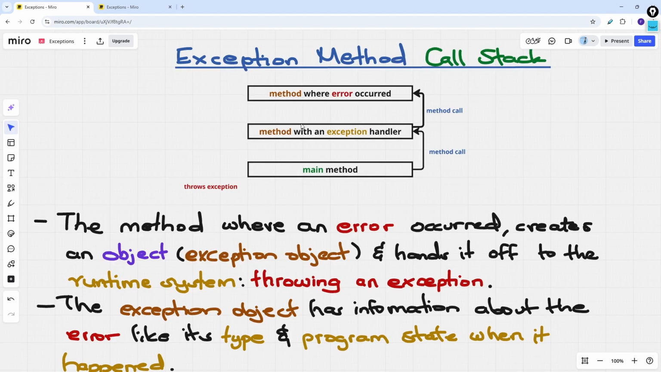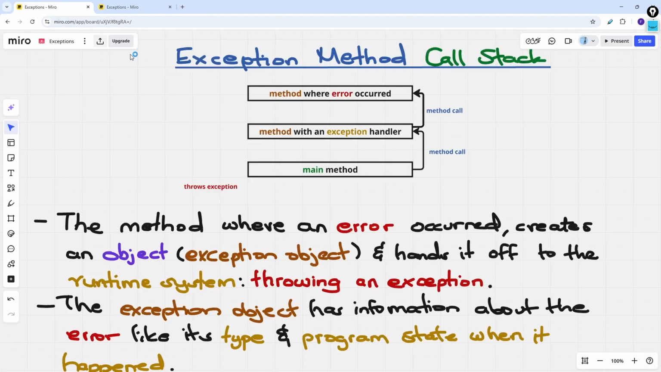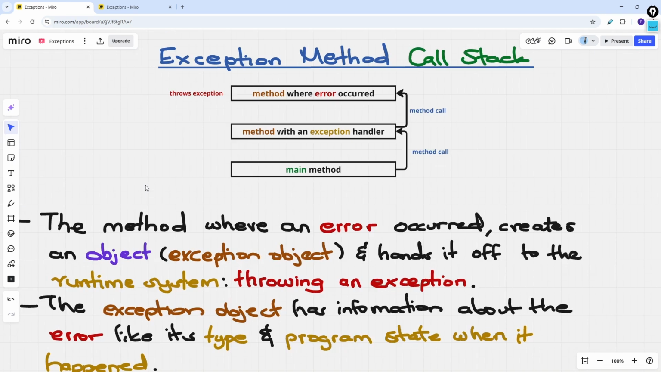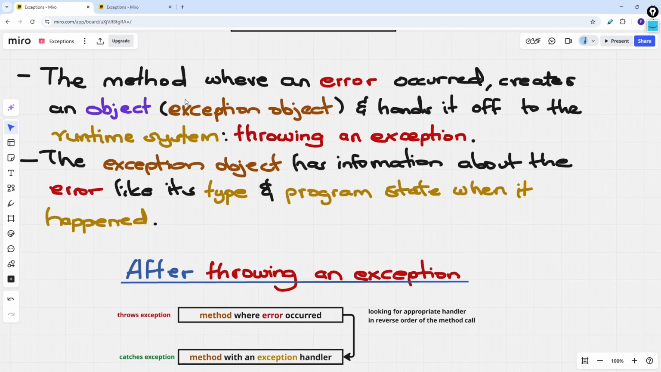This is a simple diagram for a start, but we'll look at a better diagram after we've looked at code examples in try-catch. The method where an error has occurred usually handles it by creating an exception object and handing that to the runtime system. This process is called throwing an exception. So it throws an exception.